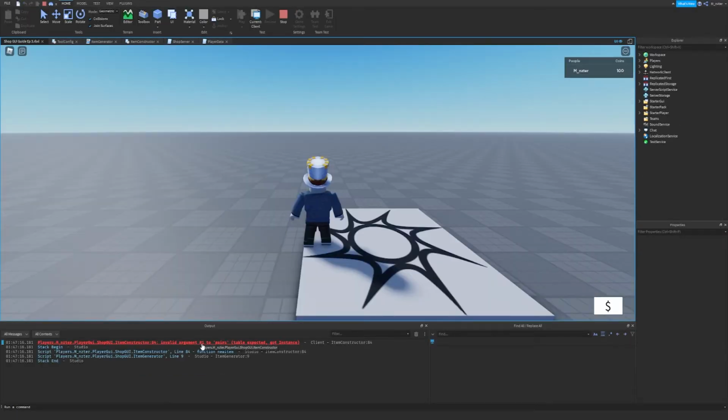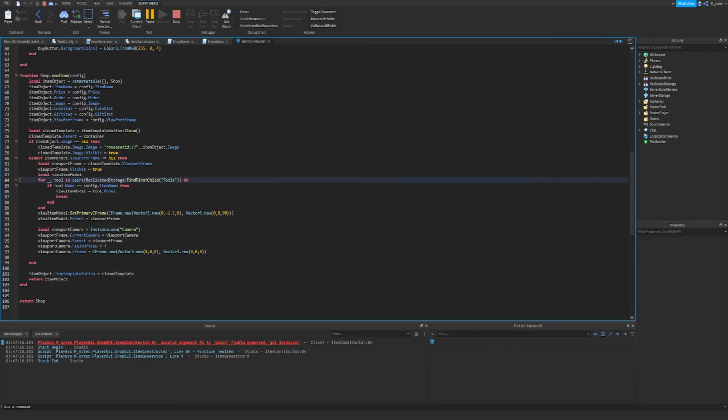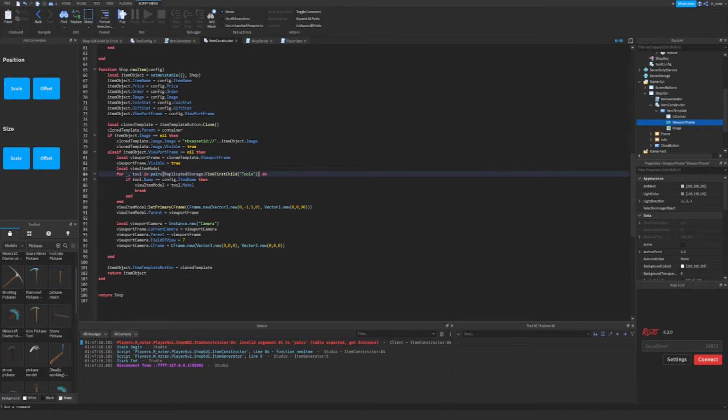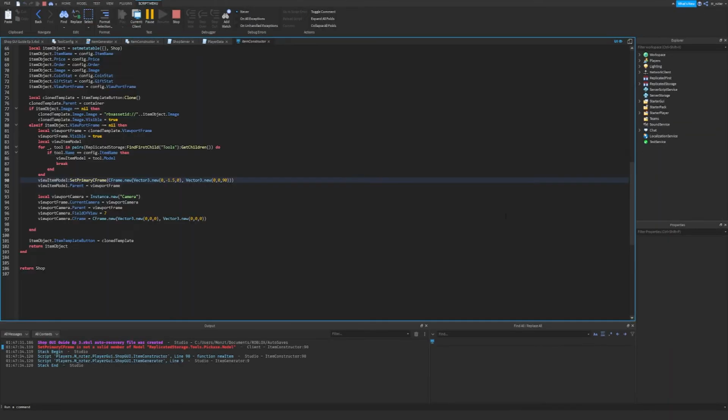Okay, yes, invalid argument number 1 to pairs. So we actually got the instance instead of getting the children. All we've got to do is say GetChildren, and that should fix that as well. Okay, we were faced with another error, which was SetPrimaryCFrame. I actually messed this up a little bit. I wish Roblox would have autofilled for this, but for some reason it wasn't. So it's actually SetPrimaryPartCFrame. That's why we originally set the primary part of that model.